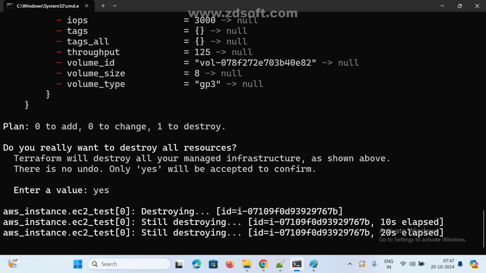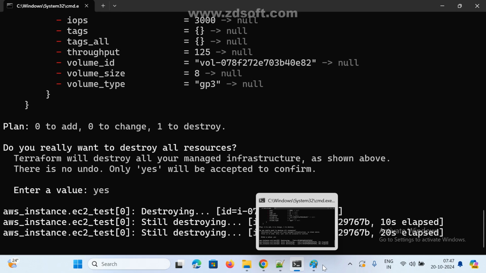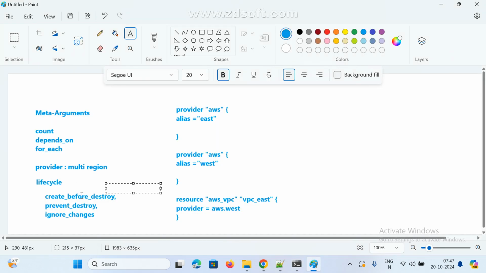So these are the three types. Interview, so many people ask this one. What are lifecycles? Create before destroy, prevent destroy, ignore changes.